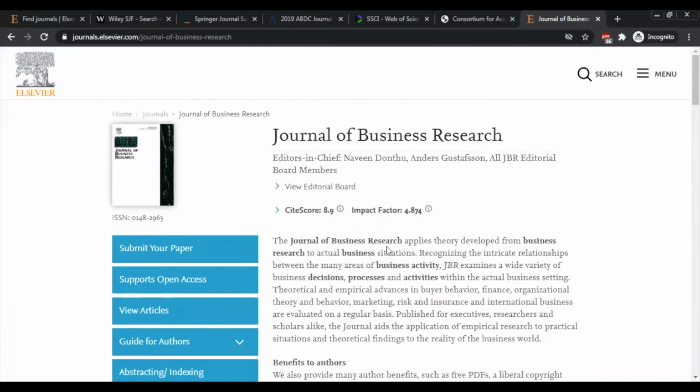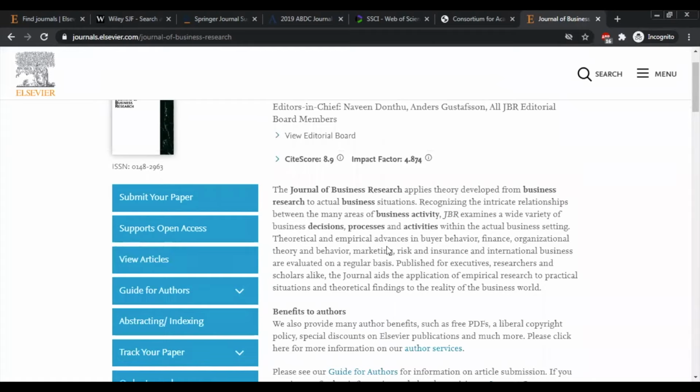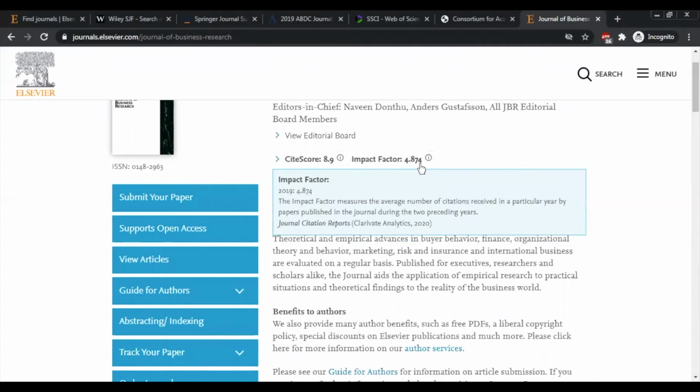Now, how would I know the quality impact of this journal? You can always check the impact factor. It's 4.874, which is very good. If you click on here, it says the average number of citations received in a particular year by papers published. As I was saying in the first presentation, any journal is known by its impact factor. And you must understand that an impact factor is created when the number of citations for a given article in a given year is high. So any journal will look for those papers which have high chances of citations later on.